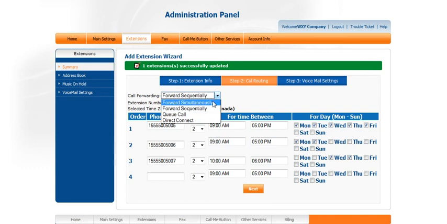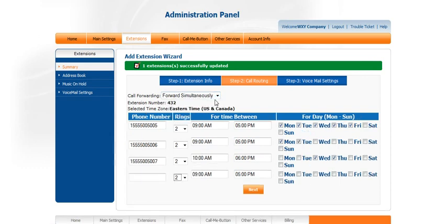Let's look at forwarding the calls simultaneously. Forwarding simultaneously works just the same as forwarding them sequentially, except that when somebody calls and operators are available, it goes to all the operators at once. In this situation on Monday, in between these times, the call would go to operator 1 and 2 at the same time for 2 rings, and after that it would go to voicemail and then hang up.